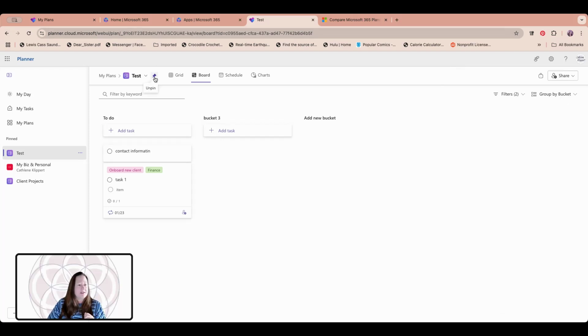What else can you do? You can pin. Okay, this is where you can pin or unpin also. So right now we have it pinned to the left. We click this unpin, it takes it off. So now we can't see it. We're going to leave it as pinned.